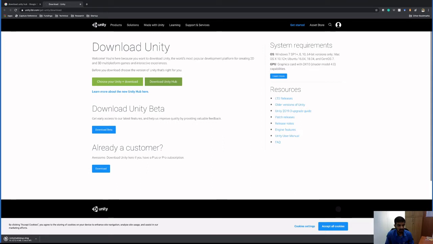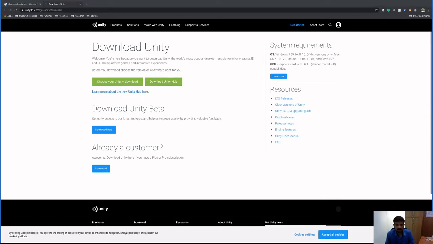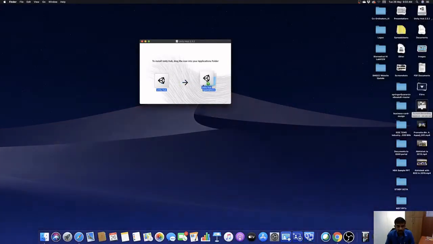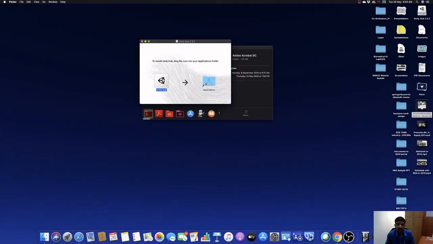And after that you have to click on the icon that you see on your left. You'll see that you have to read the terms and conditions of Unity, and then say agree, and it will automatically start. Here you see that Unity is about to install. You have to just click and drop this Unity Hub inside the app.